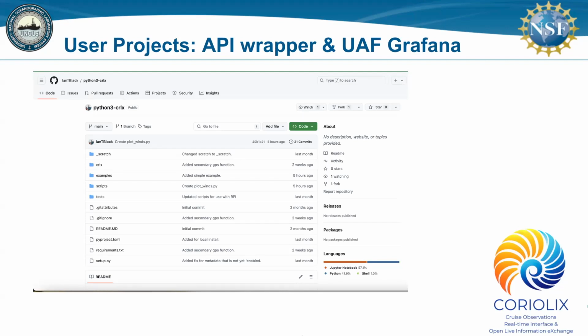I just wanted to mention that other users have started building on top of Coriolix. Ian Black is a graduate student. He's got a GitHub project where he's written a Python wrapper around our API to allow him to quickly generate plots and stuff. I believe it is public, and I can get you a link to it.